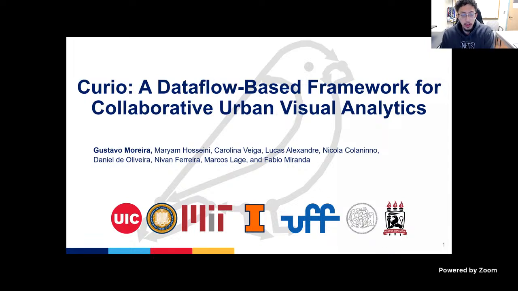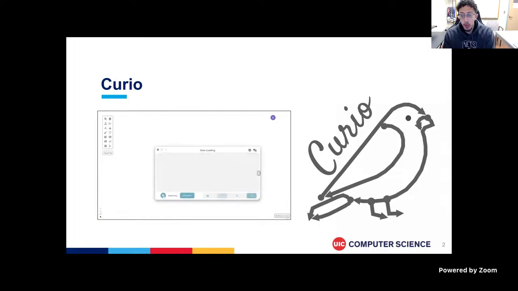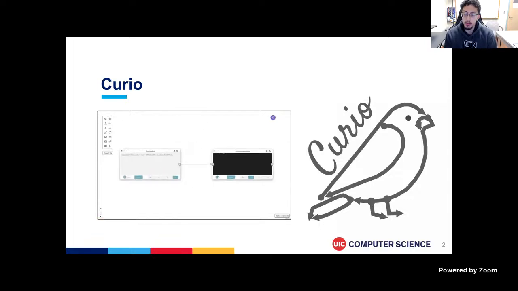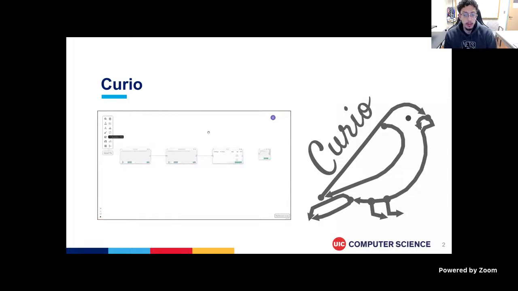My name is Gustavo Moreira. I'm a third-year PhD student at the University of Illinois, Chicago. This work is a collaboration between several universities. So welcome to our presentation entitled Curio, a data flow-based framework for collaborative urban visual analytics. In this work, we propose a framework for collaborative urban visual analytics using a data flow model that focuses on interoperability and cross-domain collaboration.